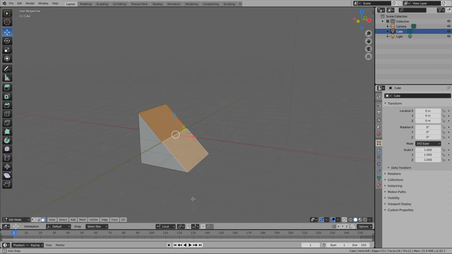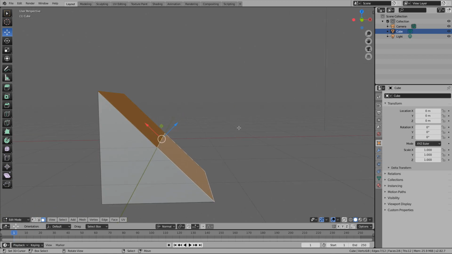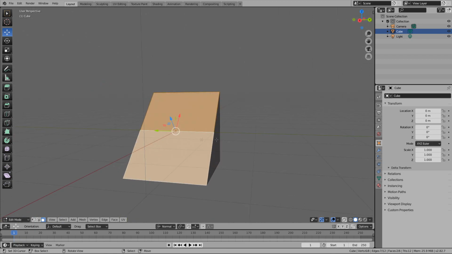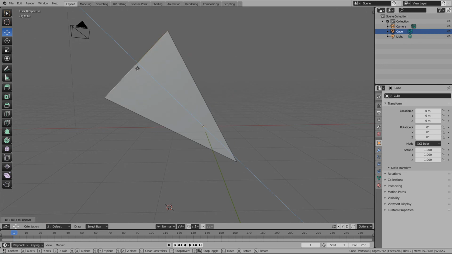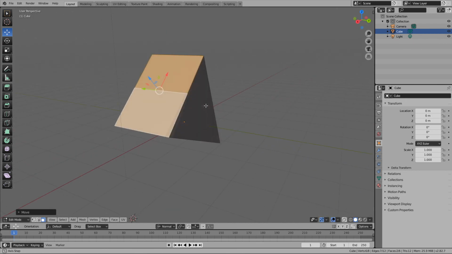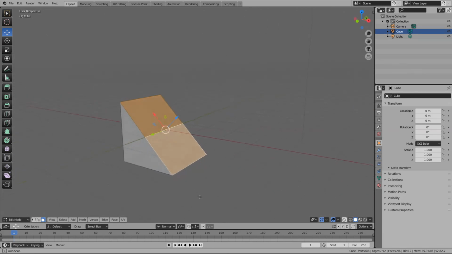I'm going to select both faces, go to normal, and what you'll see is that the normal mode orients the transform in the slope of the face. If you select multiple faces with different angles, what the normal transform is going to do is that it's going to measure in between the degrees of the different angles.